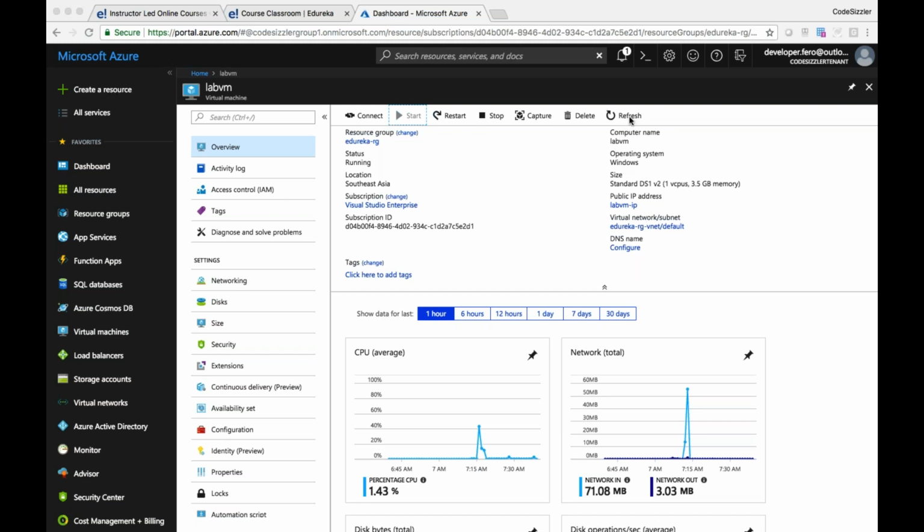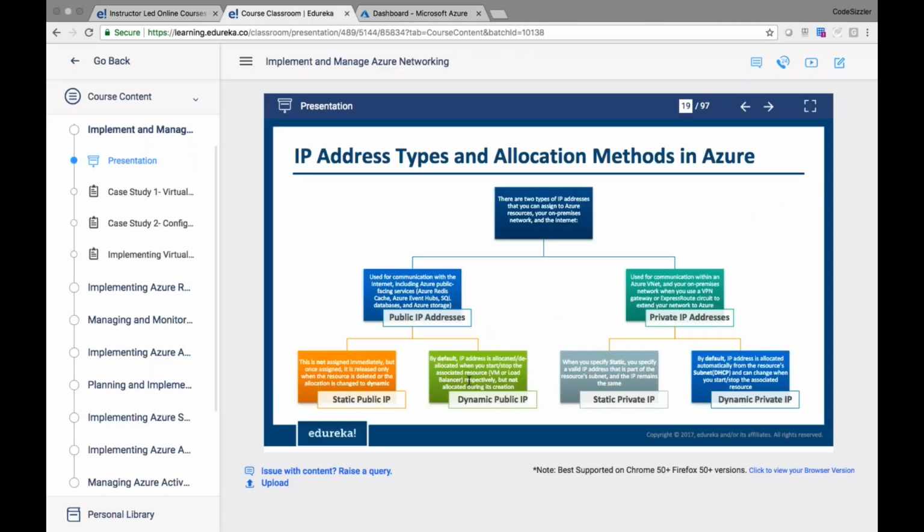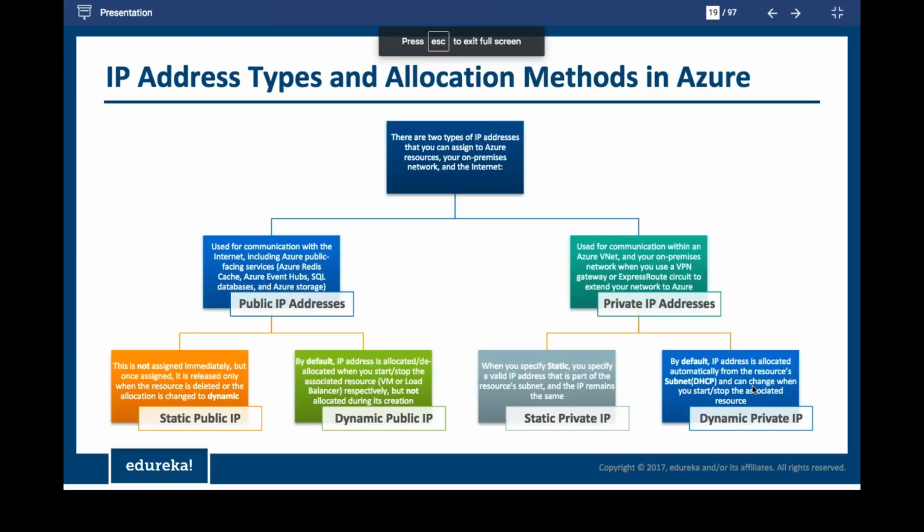Okay, so let's refresh this to find the IP address. Can you find this IP address now? There's a change in the IP address. Okay, it's 104.215. So it's called a dynamic public IP. The same can be done for the private IP when you're going to connect with the on-premise environment. When you specify that you want a static IP, then you can make it, or else by default you will come up with a dynamic IP. So whenever you do patchwork or refreshing something like that, the IP gets changed.